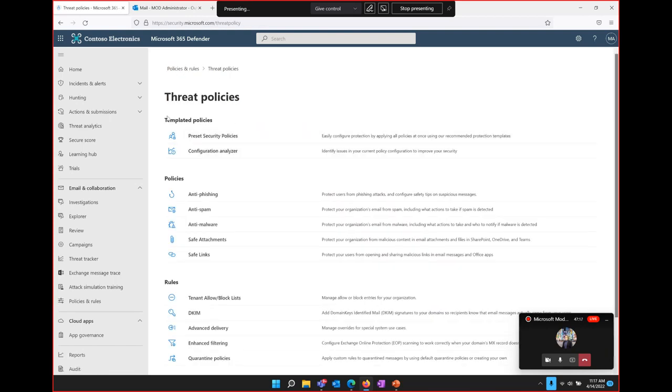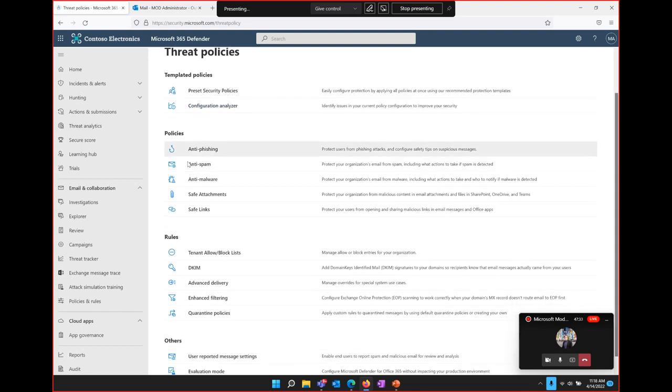The first thing that you'll see at the top will be our templated policies. These will allow you to quickly set default anti-phishing, anti-spam, and anti-malware policies throughout your environment. We're going to come back to that in a bit. Let's continue on to this next section, where you will be able to specifically configure policies for each of these attack types, as well as your more advanced safe attachments and safe links policies. Let's walk through each of these policy types, starting with anti-phishing and anti-spam.